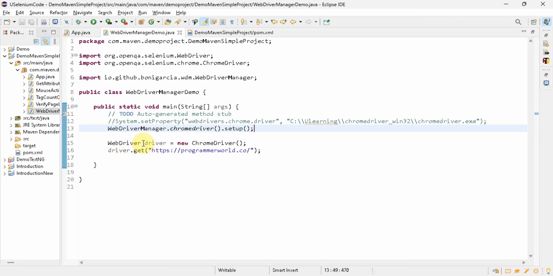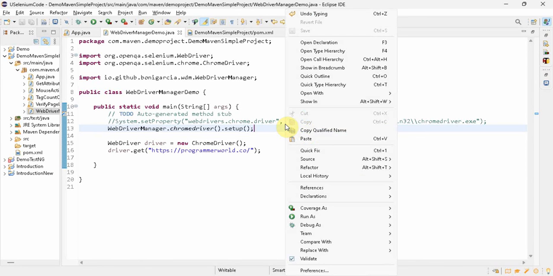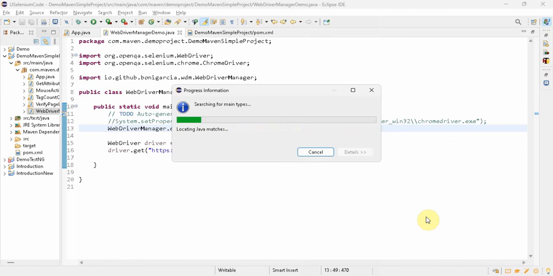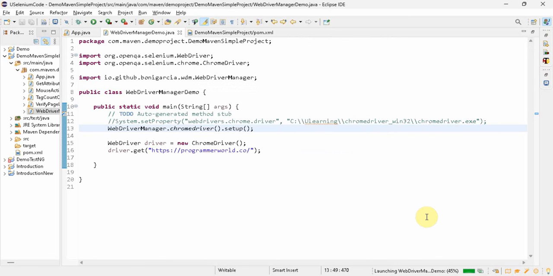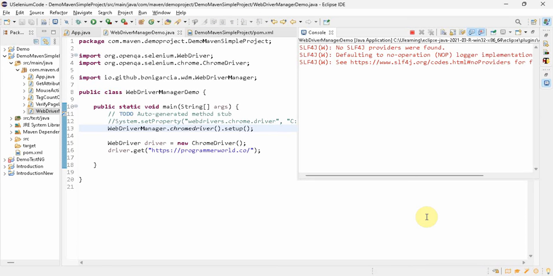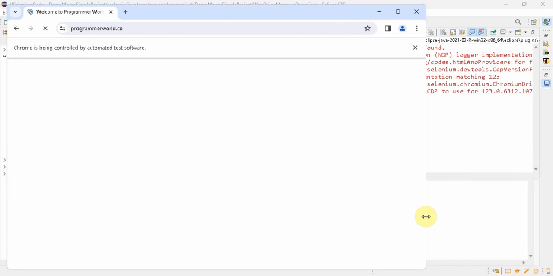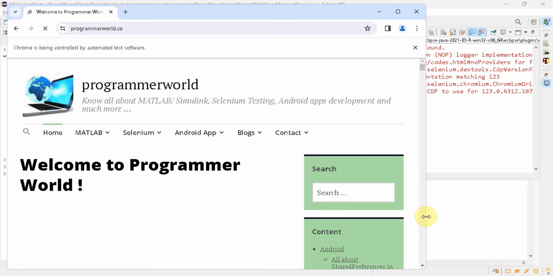Rest everything will be the same. Here you have to use the instance driver and then the same thing. Only this line will call the driver. Let's run the program and check whether it is working or not. It is saving. It is launching the Chrome driver. See, it opened the browser, passed the data, and it worked.